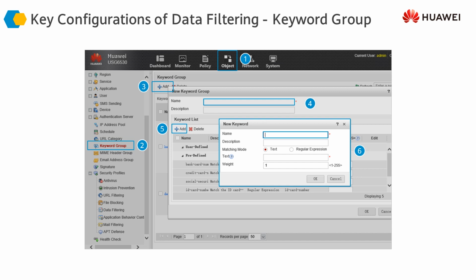And then we define the weight. If you want to do data filtering based on the weights, we can define the weight for each keyword list here. So for example, these are the predefined keyword lists: bank card number, credit card number match, social security or ID card number match. These are the different lists that are already present, and we can also define the user defined lists in this new keyword group. Once this is done, this means that we have defined the keyword group, and that keyword group will now be available when we'll be doing the data filtering configuration here.